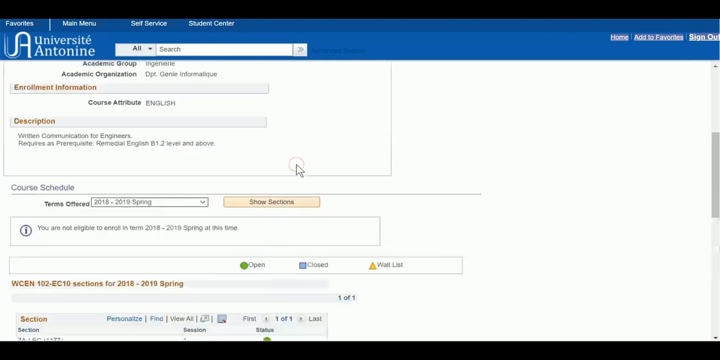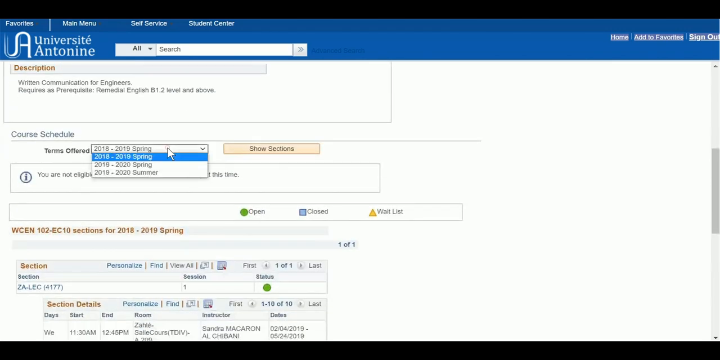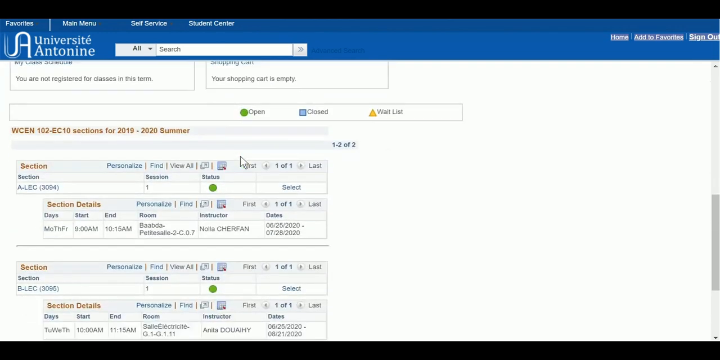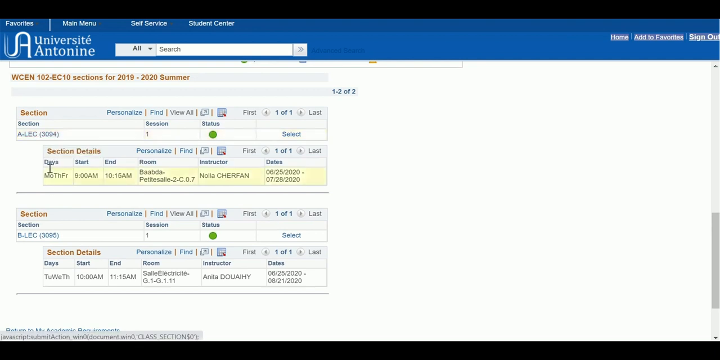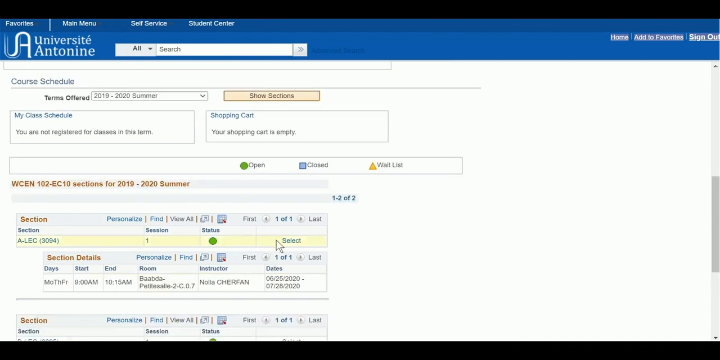Click on View Class Sections and then choose the semester from the Terms Offered rubric. Click on Show Sections to get all the available sections or classes. For each section, you can see the days, the start time and end time, the room, and the instructor. Choose the section that best suits your schedule and click on Select.